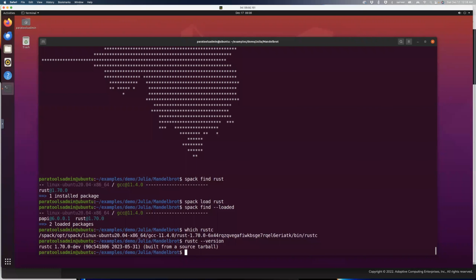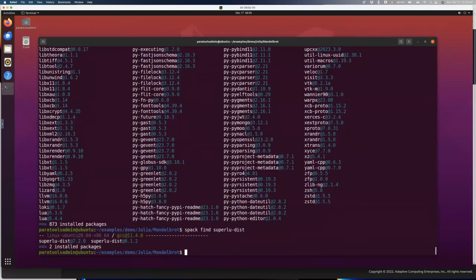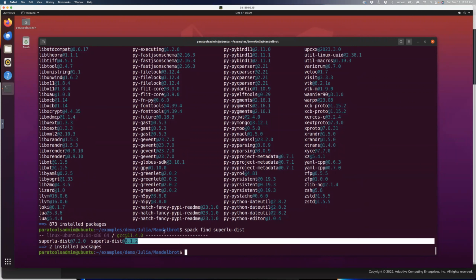So what is interesting about this is that in the Spack opt directory, we have a number of these packages that are available. Over 800 packages. Some of them have different versions. Say spack find superlu-dist. So there are two versions. It shows you that SuperLU-dist has 7.2 and 8.1.2 versions available.